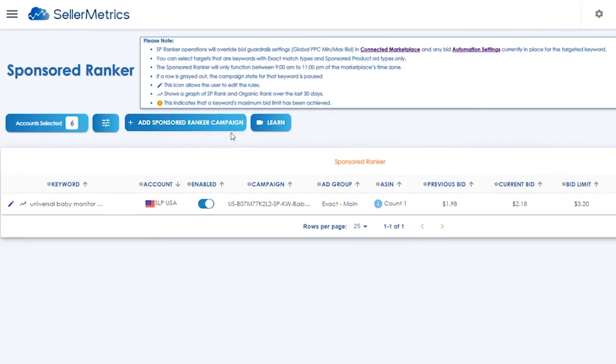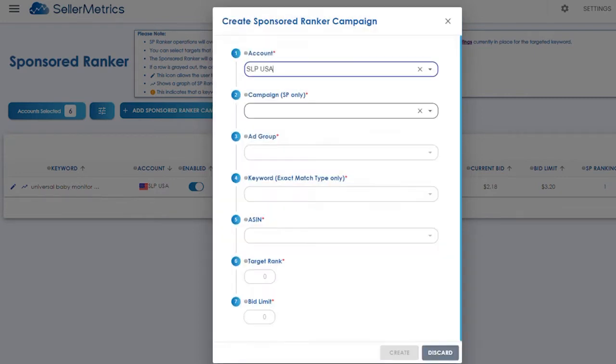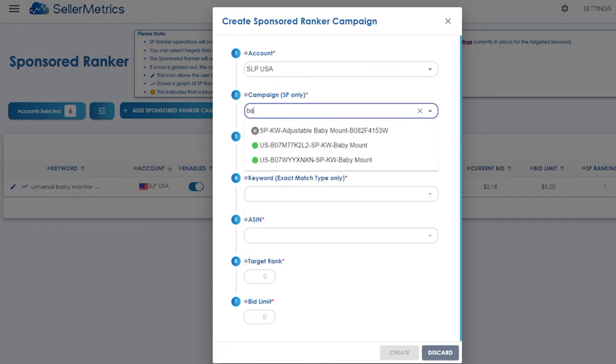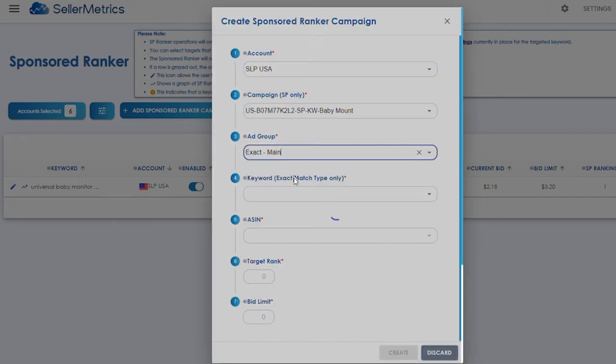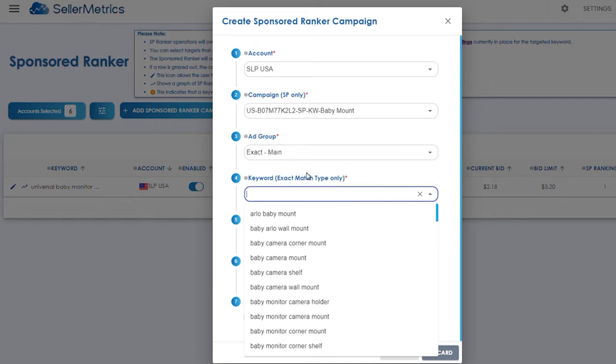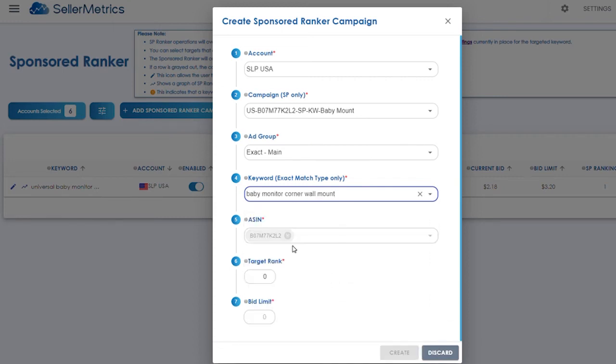So how we do this is you click on Sponsor Ranker Campaign, select the particular account where your campaign and keyword are located, and then the underlying campaign. And keep in mind, you can only select keywords, and only the exact match type can be selected. So let's try this keyword.